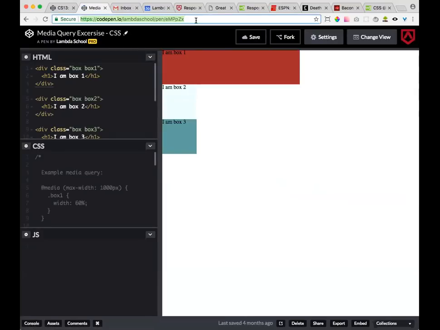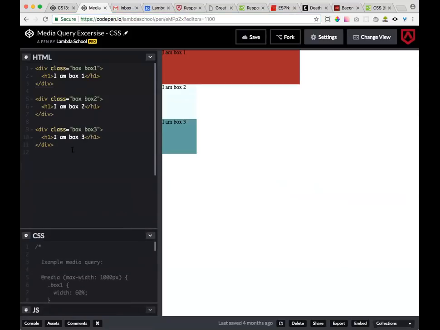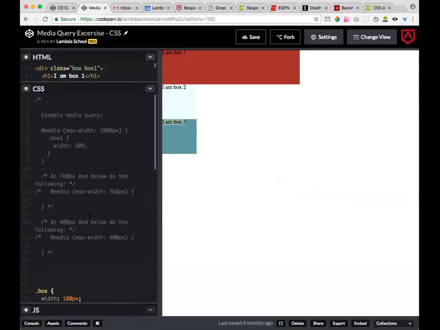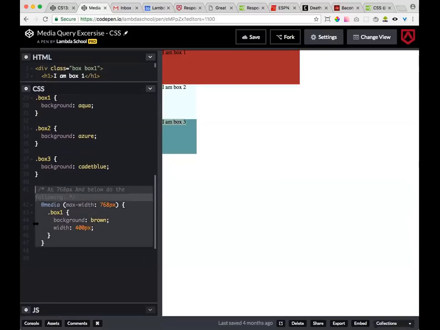So what I want you to do is just have some creativity, and I want you to manipulate these three boxes. So I've got box 1, box 2, and box 3, as you can see, right? But I want you to go play around with some media queries and just go get some practice with this. So go manipulate boxes 1, 2, and 3 and show me what it would look like on like a tablet or phone. Try this out.